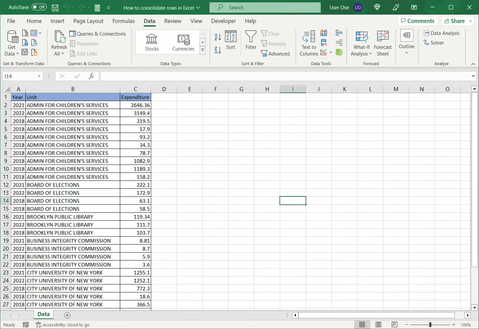In this example, I've consolidated data for multiple years, and when I look at it, I see that the unit is common. And for each unit, for each year, I have different expenditure. Now, I may want to consolidate these rows according to the unit and summarize the expenditure. In this case, I want to add it all up. So there are two ways of doing this.